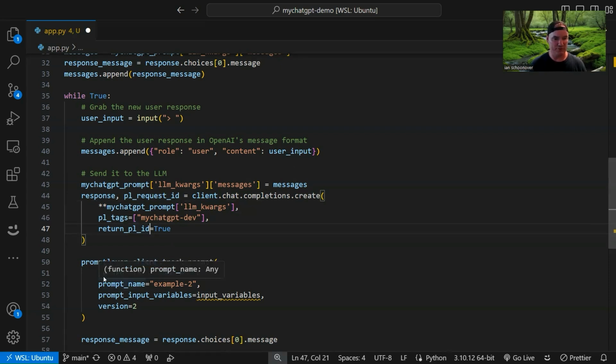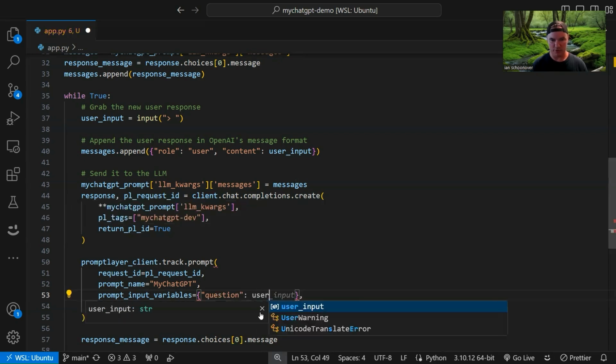So the next thing after setting the request_id equal to the pl_request_id is the prompt name. So you'll want to update this value to be the name of your prompt template. In our case, it's my ChatGPT, capital M, capital C, capital GPT. And then here you've got your prompt input variables. So this could be a dictionary with your input variables. So for example, we know we have one input variable, question, and then we know we set that equal to the user input.